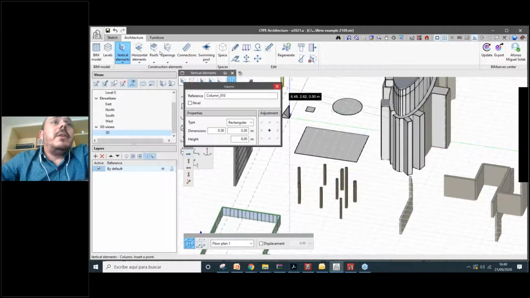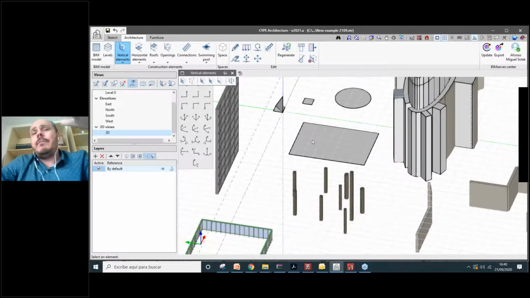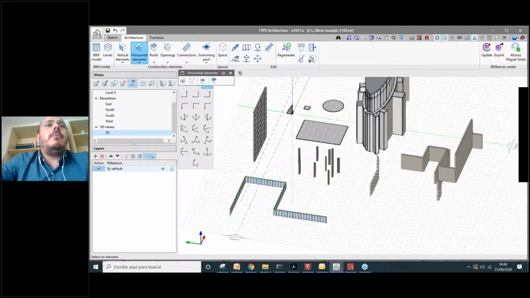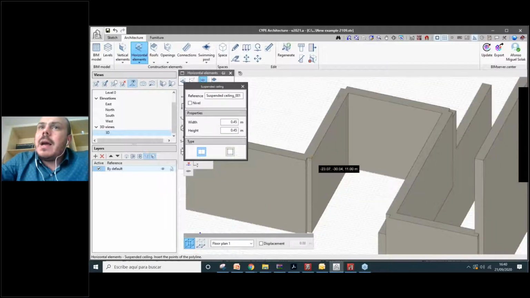We have the same situation for other elements. For example, when you add any slab, could be a roof, a screed, an internal slab, this information can be sent to CYPE, and we can then characterize this slab, defining the best structural solution for this project. Here on horizontal elements, we can add more elements, for example, suspended ceilings. Let's suppose that here we must add a suspended ceiling. We can create a perimeter here. Let's do that. I'm doing it quite fast here.